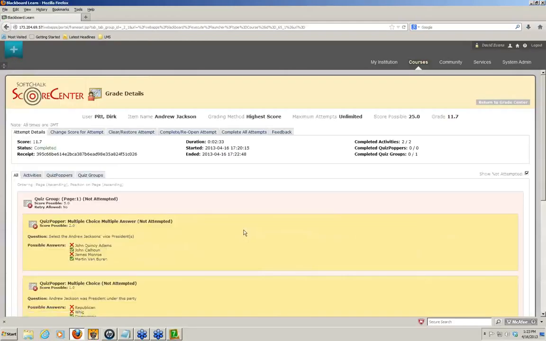What this is now going to display is the SoftChalk Score Center, where we can see the number of points that they have earned on all of the quizzes and activities. Well, I noticed that for this quiz group, he didn't even attempt any of the questions.